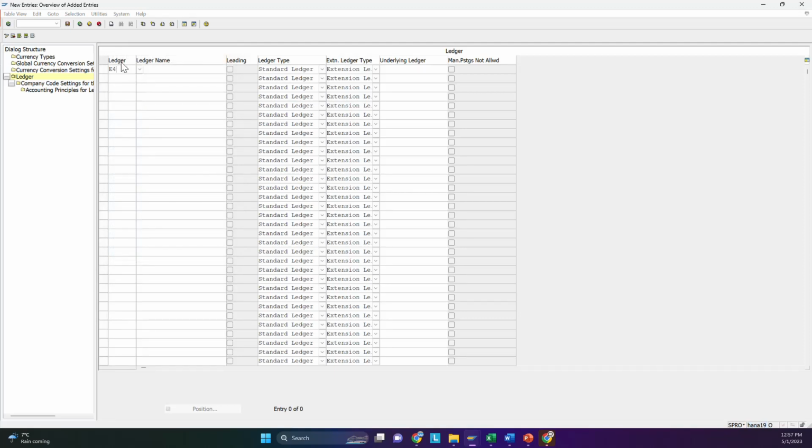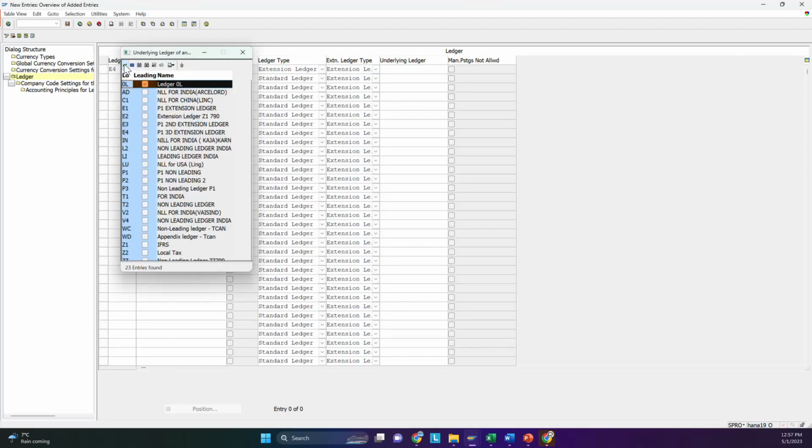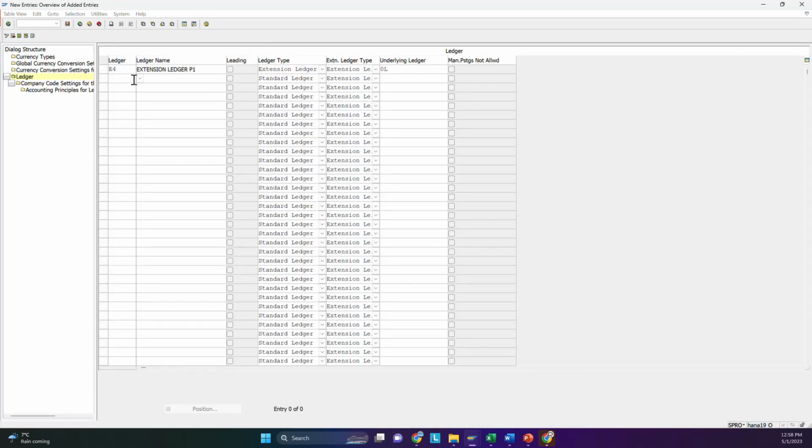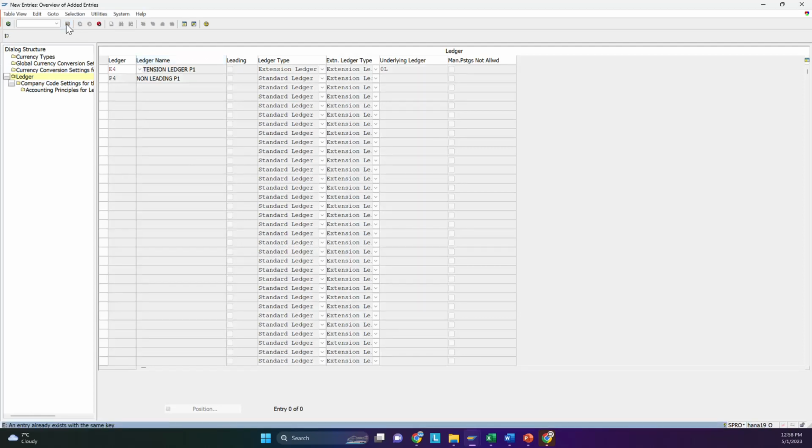Like if I add E4, it's extension ledger for P1, and the underlying ledger is this one. Then P4 for non-leading, P1. So for standard ledger, we just select standard and ignore this one. It will not do anything. Let it be like that, and this should be blank. So we save it. Already an entry is there, so we make it 5.